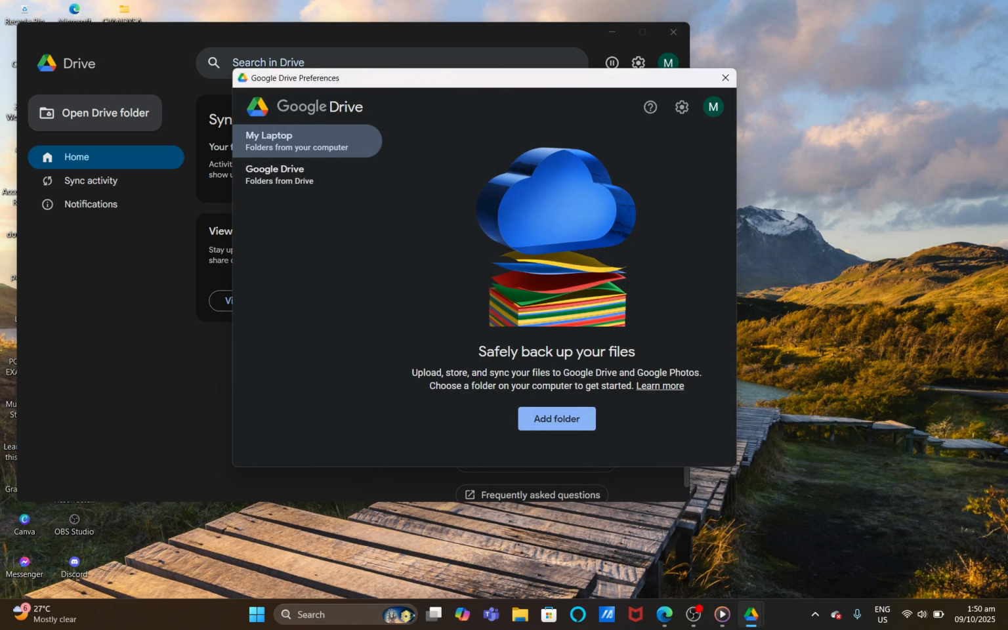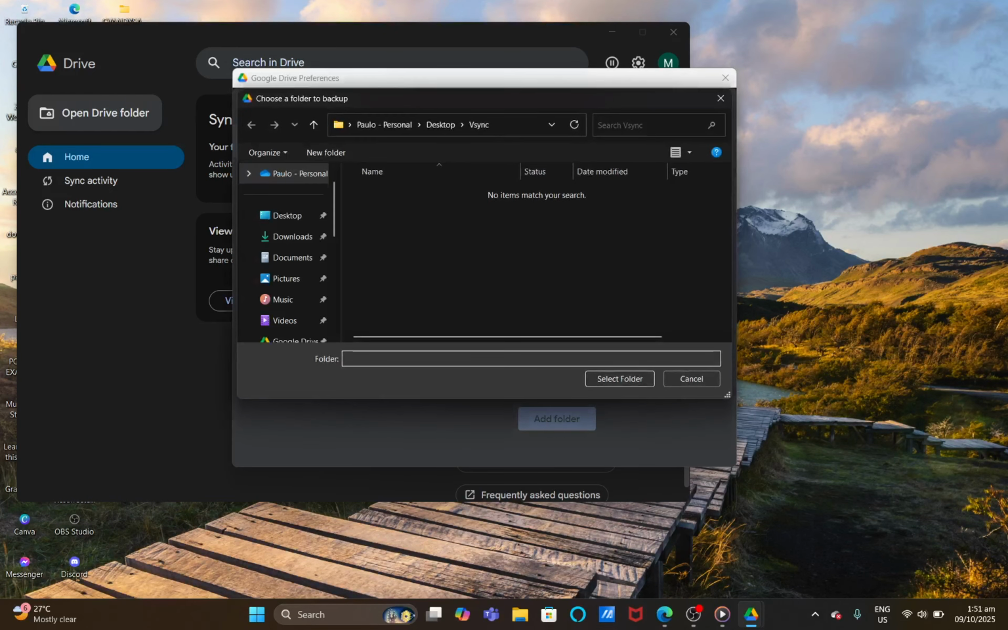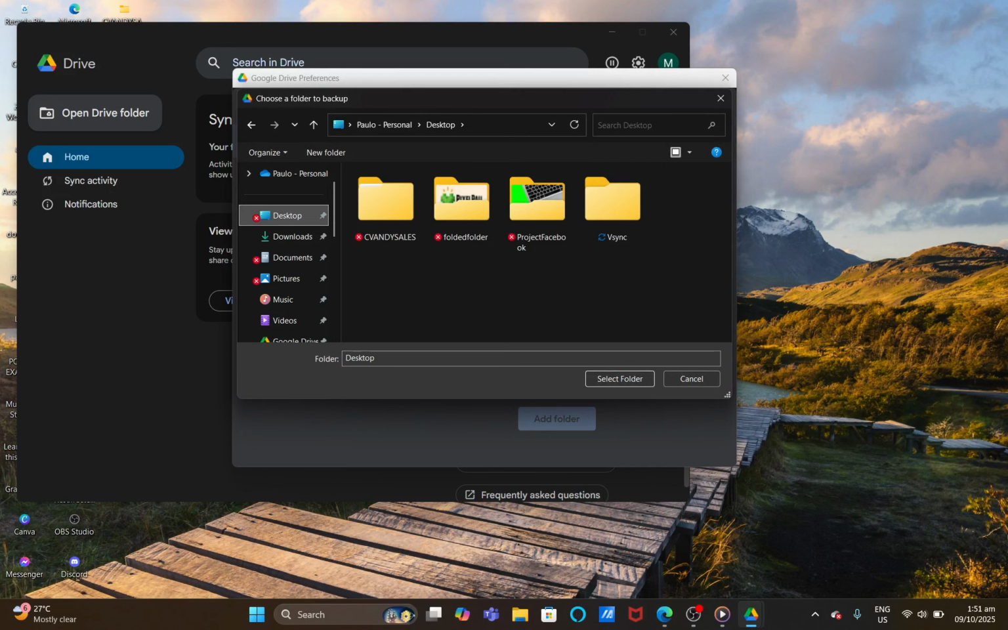This is where you'll start customizing the settings that allow you to sync files and folders between your Google Drive and computer. After selecting Preferences, a new window will pop up on your screen. Here you'll see various options to configure your Google Drive application, but our focus will be on syncing local folders. Look for an option or button that says Add Folder.